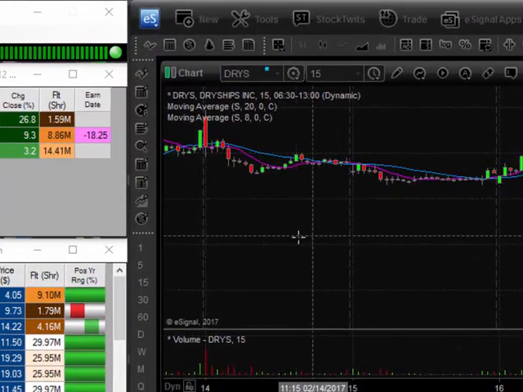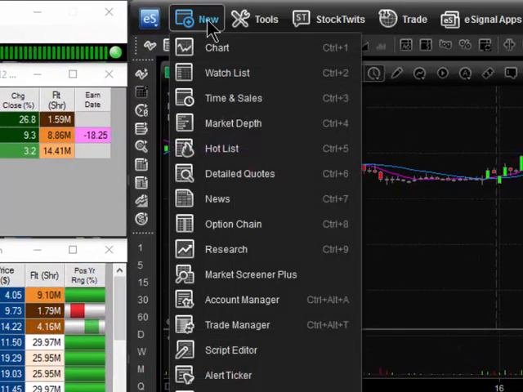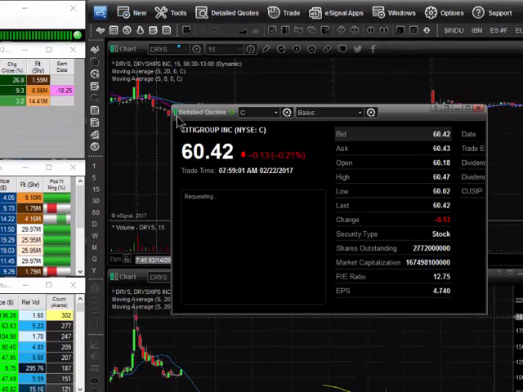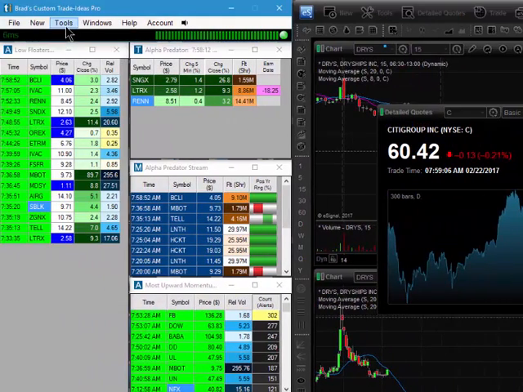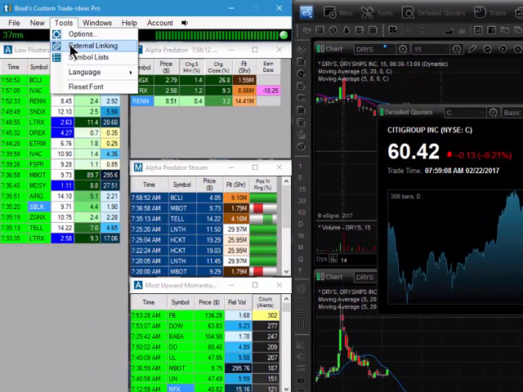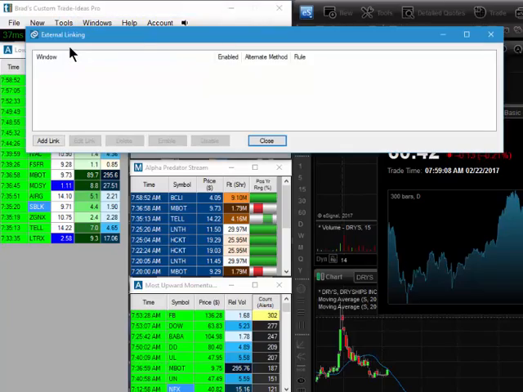So let's do that. New detailed quotes window. Next, let's open up the external linking window. Go to Tools, External Linking.